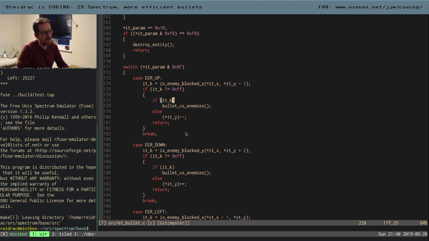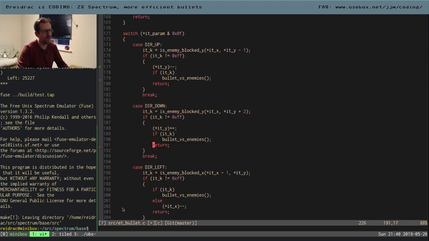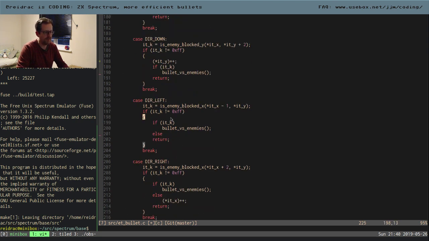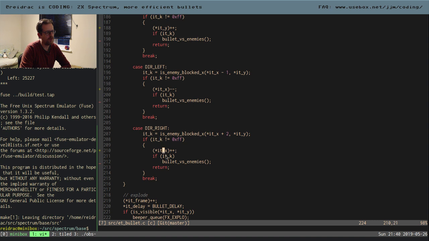So it looks like we need to get over that after all, because I was wrong. It's enemy blocked, it's checking the next position, right? So we need to move into that position. Bullet versus enemies actually checks that we are hitting the entity. So this actually has to be the way it was. I definitely need to move before that. So that conclusion I got was wrong. And now this should be how it works.